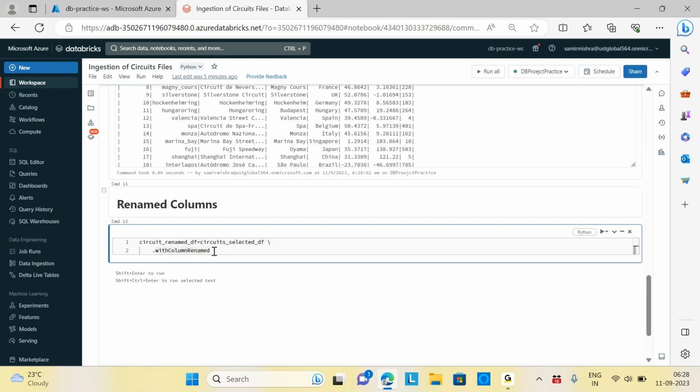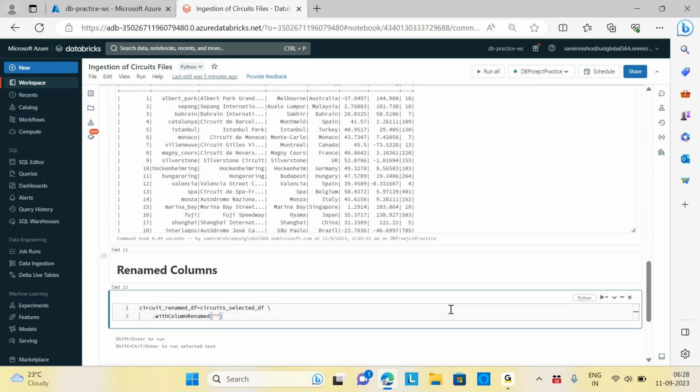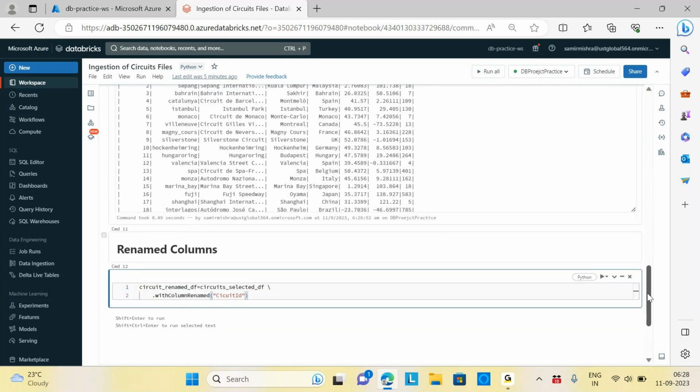Now what I'll do here, first column I want to rename it. The first name which I have is called circuit ID. This is the way it is there now. I want to just rename it to circuit underscore ID. This is the way I want it. Okay, got it? Yes, Samir.